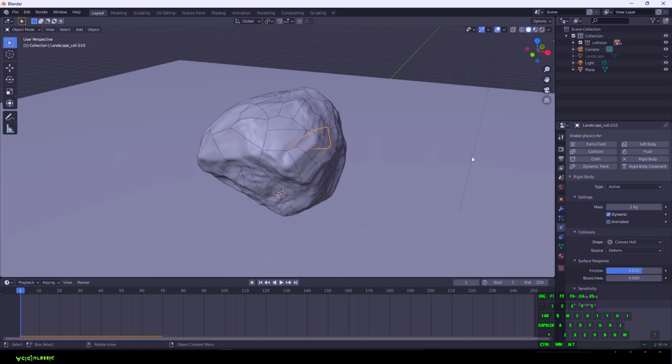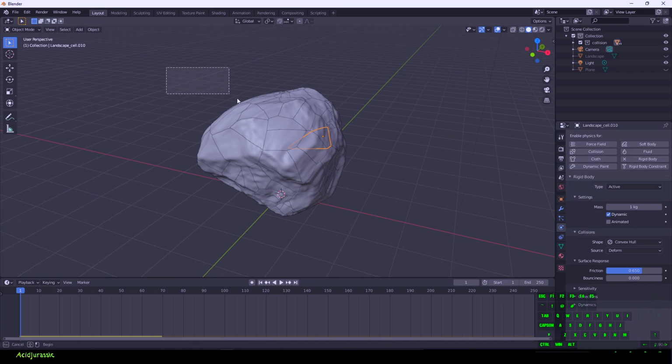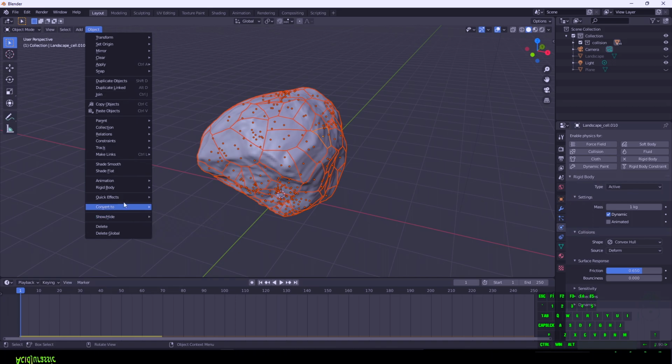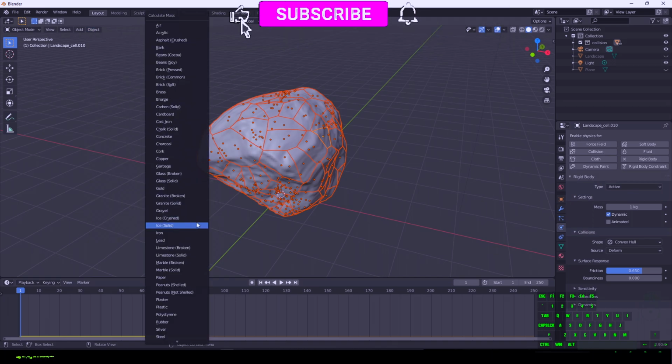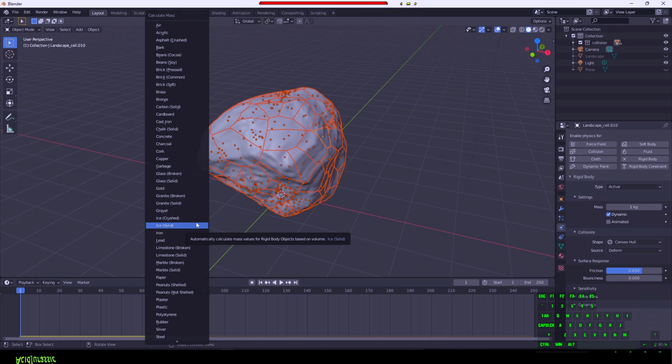But it's sort of all cracking at the exact same time. So to fix that, hide the plane again, hold shift, drag over the entire object, go into the object tab, go over to rigid body, and there's going to be an option for calculate mass. And then you can pick whatever material that you want. It's all going to be the exact same. Basically, this is going to be for different weights and stuff if you're trying to make it proper.